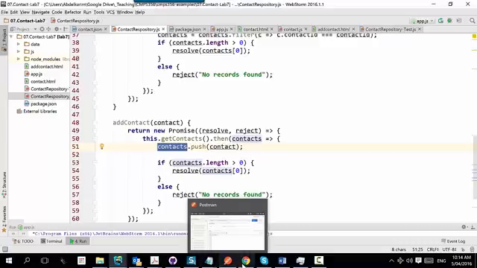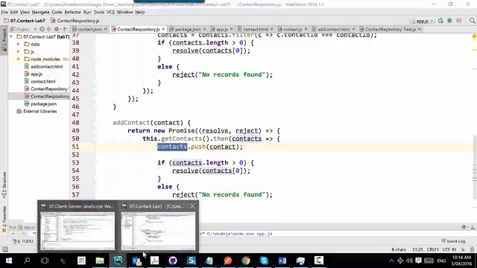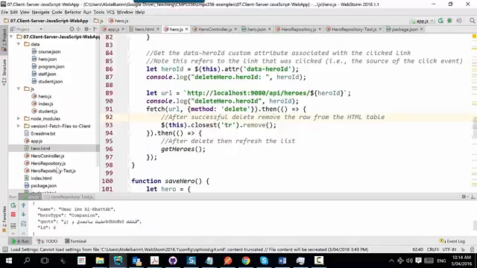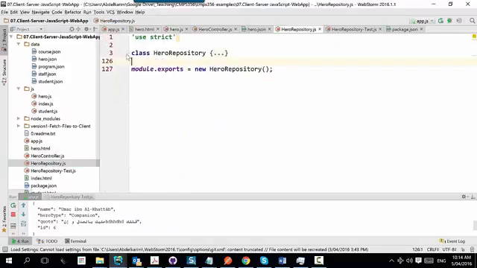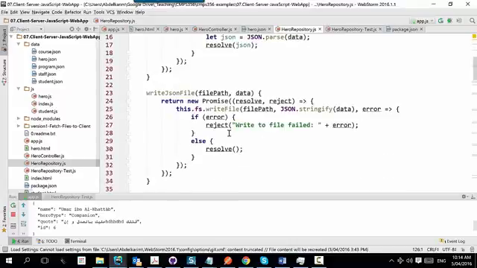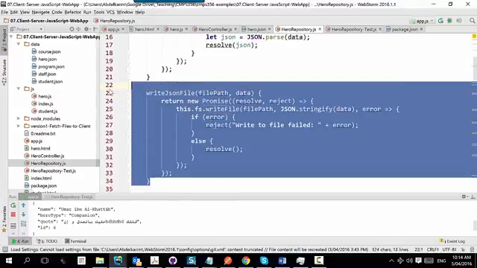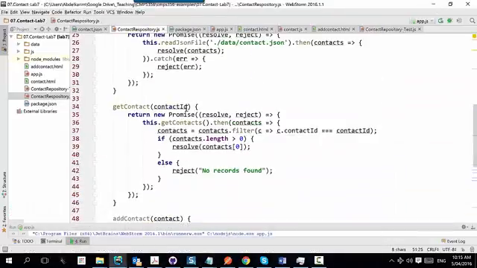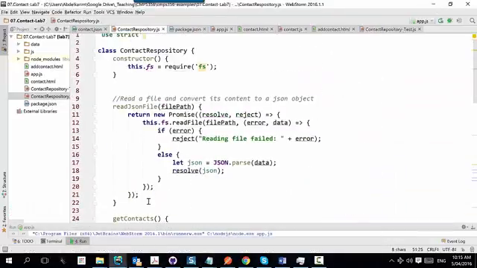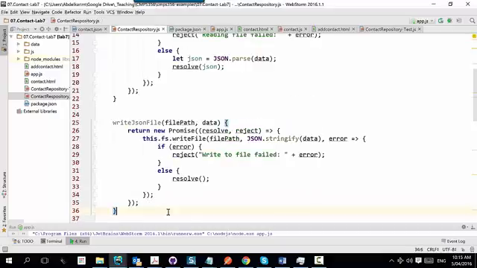So just to save a bit of time, I will borrow a function from here. If I go to the Hero repository, there's a function here called write to a file. I will just copy this one. These are very generic, can be used anywhere. You give it a path, and you give it some data, and it goes and saves it. Again, writing to a file is also asynchronous, so it is wrapped into a promise.